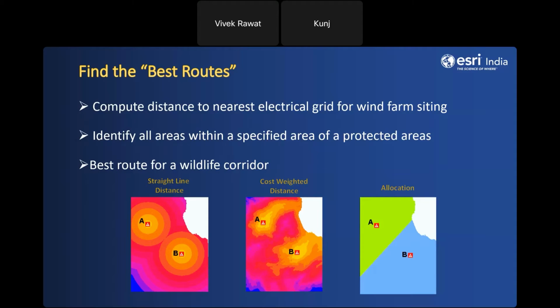Finding the best routes. So basically, we can say finding the optimal paths for a particular terrain. There are some particular tools which help to compute the distance from each cell to the nearest object or place nearby. These distance tools can be used to compute the distance to the nearest electrical grid in a wind farm site. So, for example, if I'm interested in computing a distance to the nearest wind farm, then we have to go with the Euclidean distance or any certain kind of distance which will help to compute the distances to a particular wind farm.